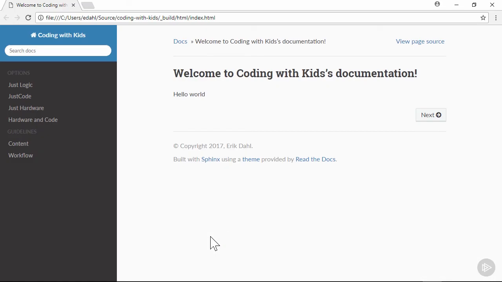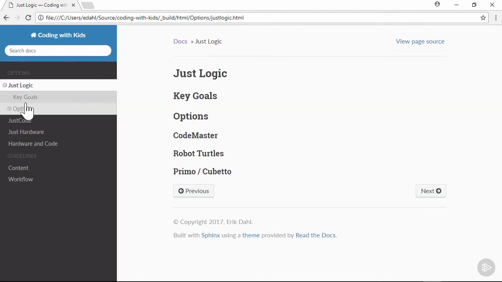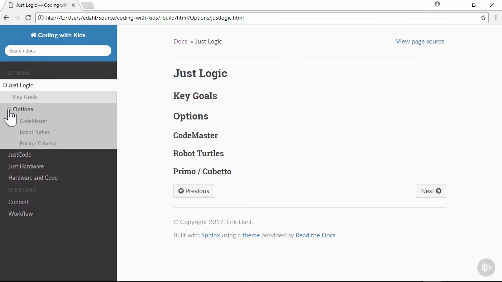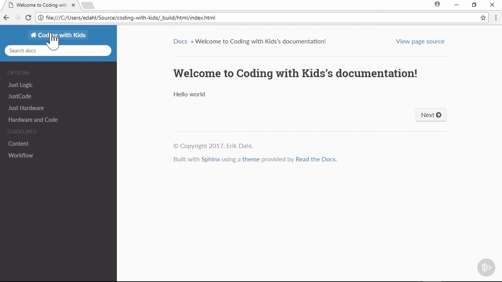And we see our nice full table of contents on the left with options and guidelines. And we can navigate around to these things and expand the items as we move through. We can go back to the home page. Things are looking good. Now we're ready for some content creation on the pages themselves.